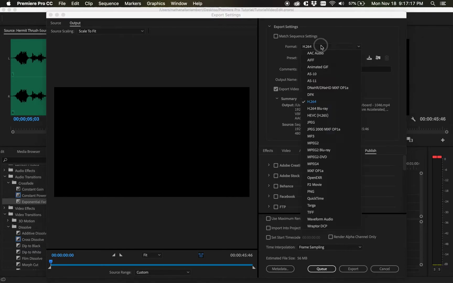So the format, or codec, which is another word for format, needs to be H.264. This is YouTube's codec, C-O-D-E-C, codec. And this allows YouTube to read the video really fast and manipulate it and do what it needs to do for all the various types of devices that are being used to view YouTube.